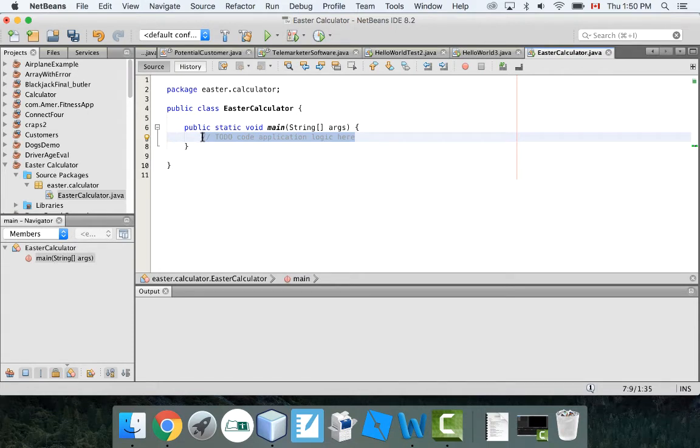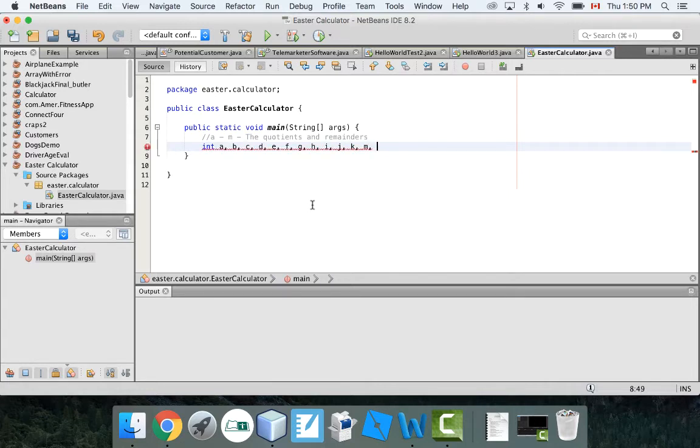So to begin, I'm going to need some variables here. So what I'm going to do is make a comment here. It says A to M. This is going to be the quotients and remainders. So I'm going to use variables from A to M. So int A, B, C, D, E, F, G, H, I, J, K, L, M, and then P.